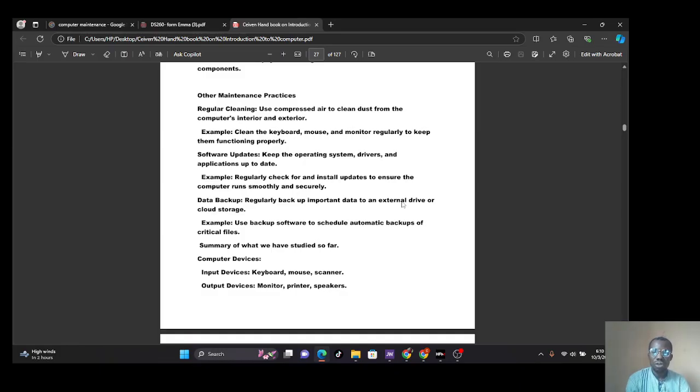Data backups. Regularly back up important data to an external drive, okay, and cloud storage. So if your computer crashes, you can easily know where to go and get your backup. Maybe if you are going to change the hard disk or anything, you can go and get a backup somewhere that you stored it. Okay, but if you didn't do that, if your computer crashes, well, then you're on your own. Okay, so you have to use backup software to schedule automatic backups of critical files.